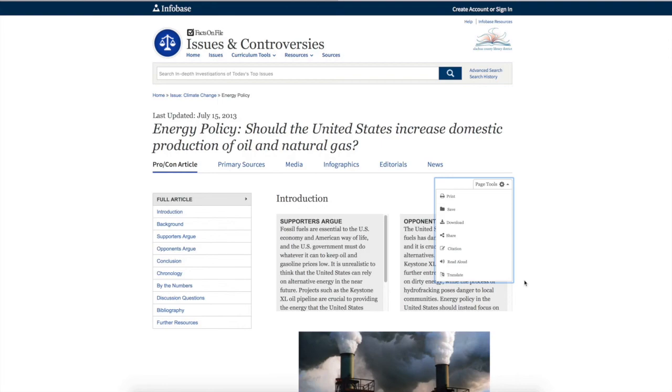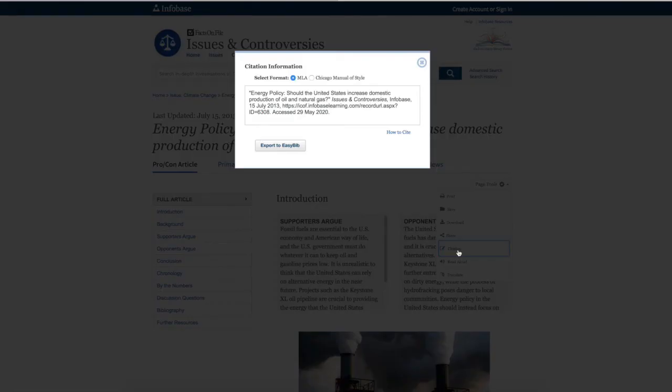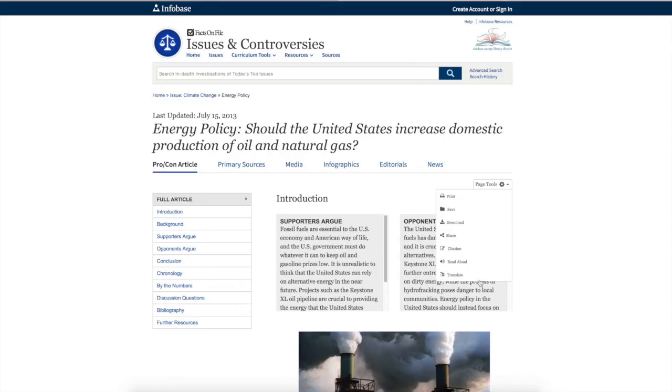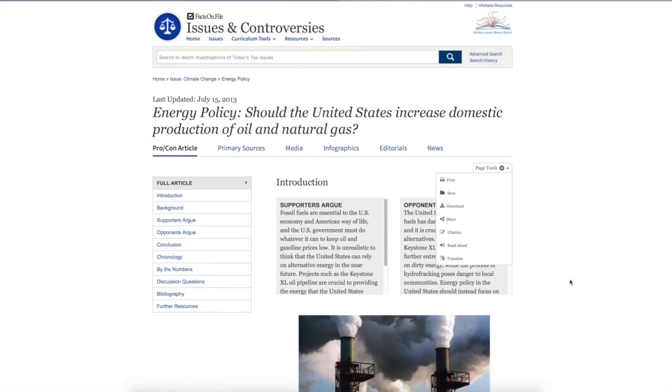Let's say you're writing a speech or a paper. Citation will easily allow you to cite by format, either MLA or Chicago Manual of Style. There's also a link called How to Cite, which offers more detailed information. Certainly a nice trick. Read aloud does just that. It reads the entire article out loud. So that's the quick tour.